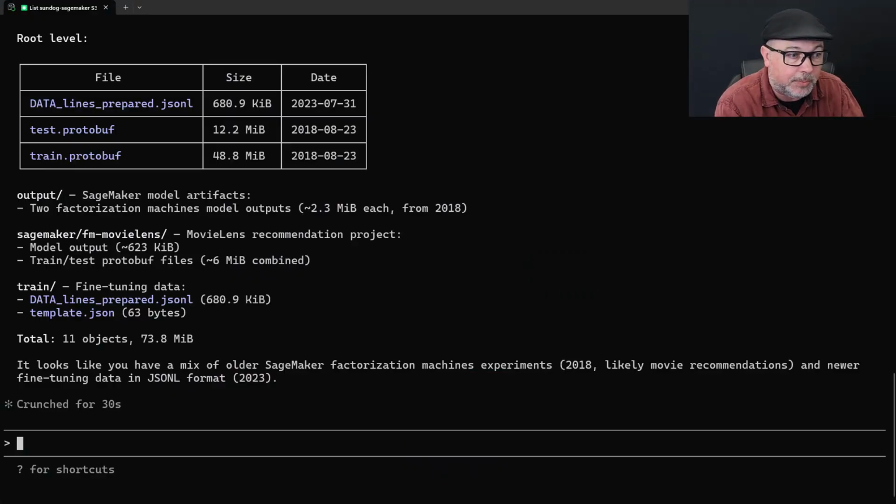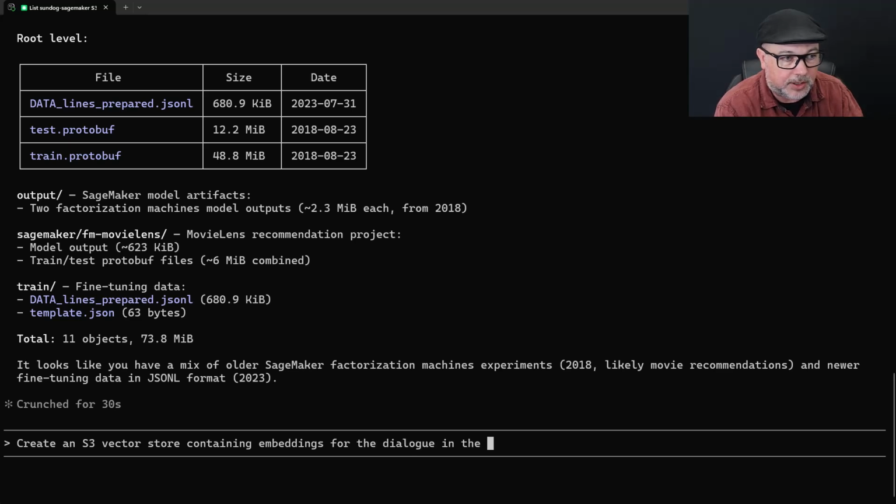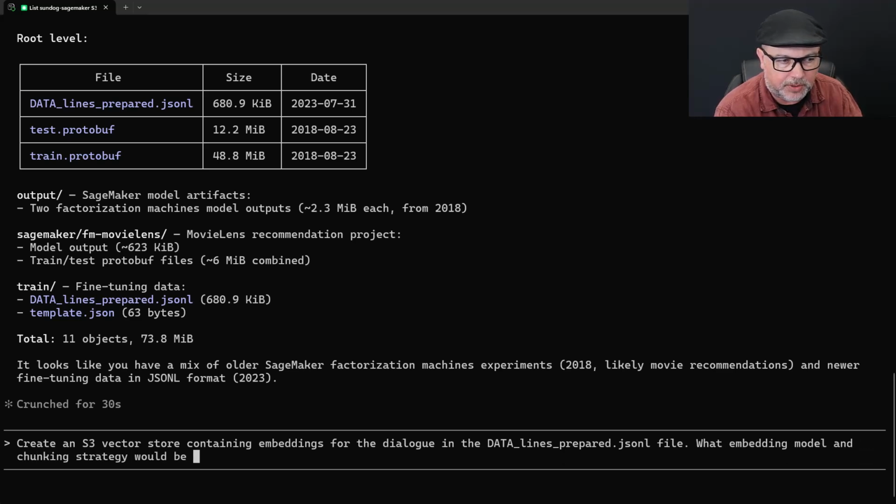So let's say, for example, create an S3 vector store containing embeddings for the dialog in the data lines prepared.jsonl file. Now, that's a loaded question, right? Because there's a lot of choices you have to make before you actually do that. What kind of chunking strategy is appropriate for this? What choice of model would make sense for the embedding? So why don't I just make sure that it asks me first? What embedding model and chunking strategy would be appropriate for this data?